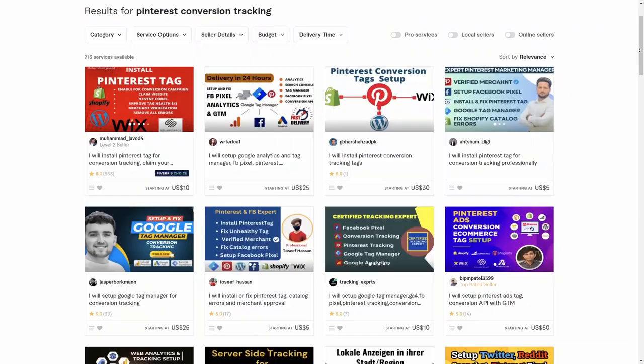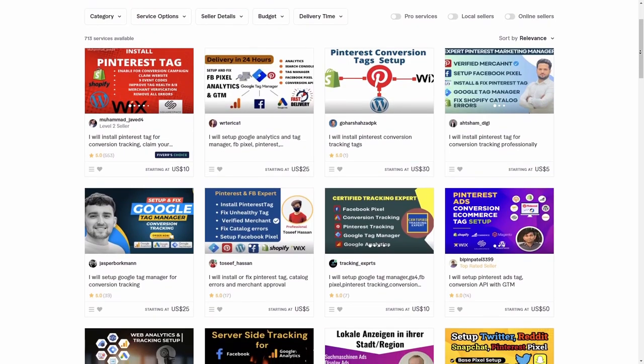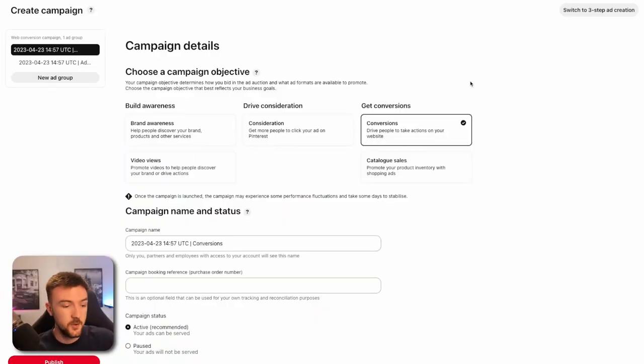And you'll also want to install the tracking tag as well. They do have a detailed guide on it, it's very simple, but again, if you're struggling with that, just message a developer on Fiverr and they'll sort that out for you. Now this is the first screen you're going to see here.